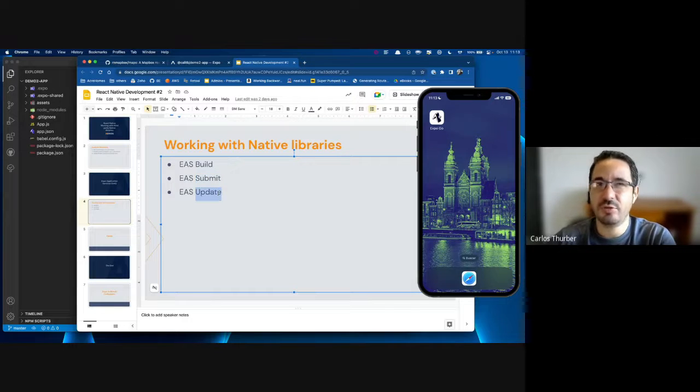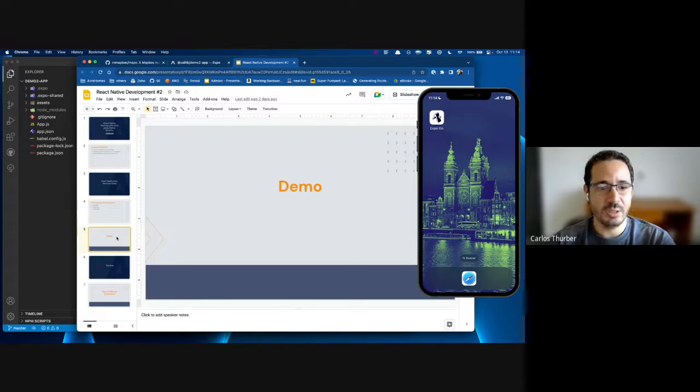And the update one is, for example, if you want to make your application available to a tester and other people, it's easy. Or if you want to update your application in the App Store without going through the Apple and Play Store review, for example, a critical bug fix, you will use these services and you can make your fix available pretty quickly in the devices. But we are going to be using the build one for now. So yes, let's go to the demo.